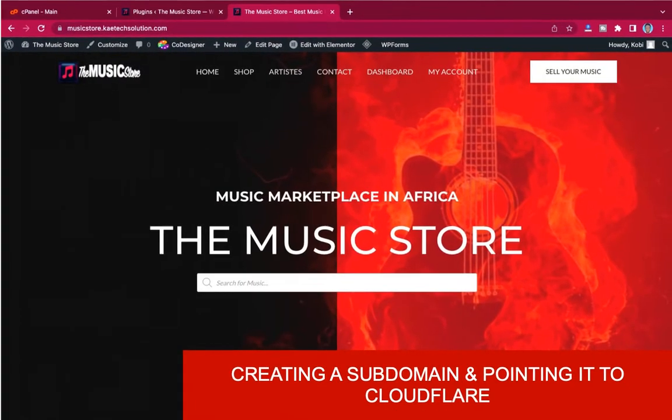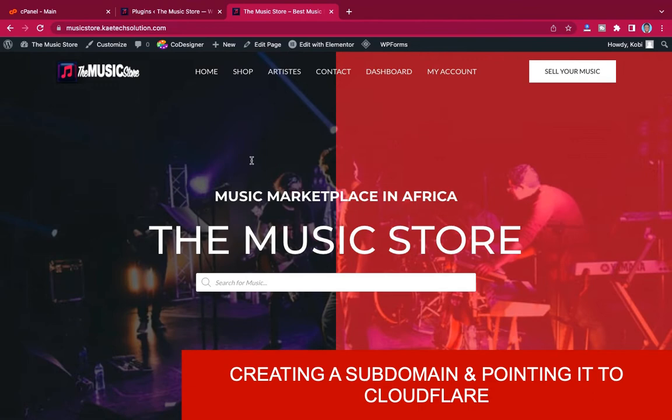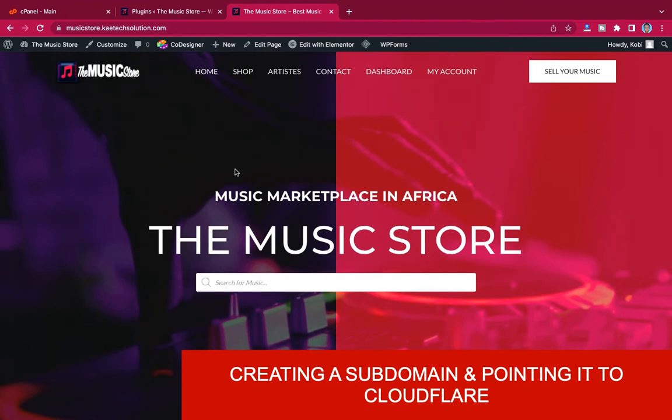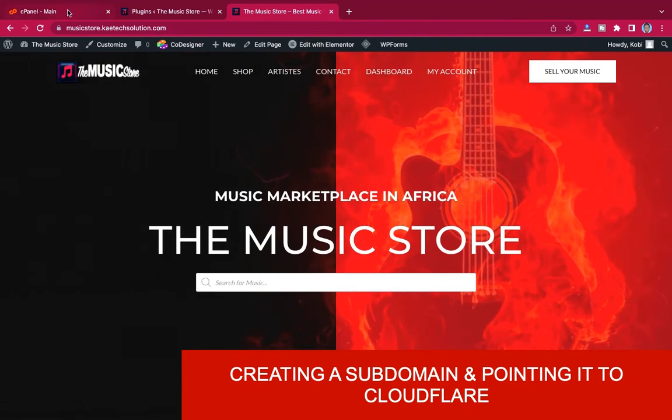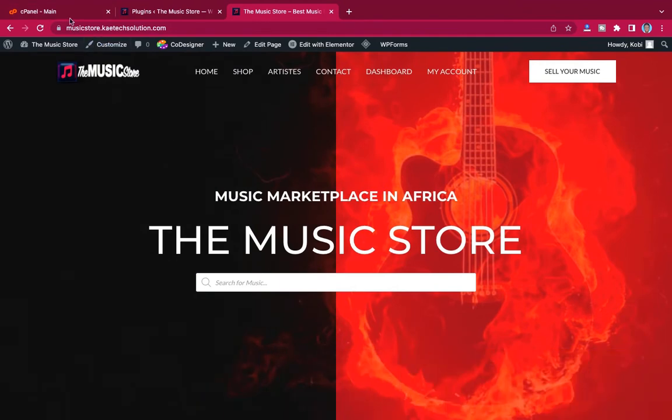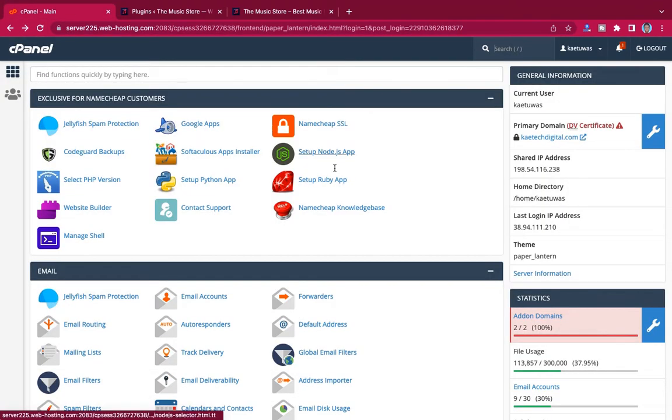Alright guys, so what we're going to do is start by creating a subdomain from our cPanel. So if you are using your cPanel, all you need to do is log into your cPanel. I have already logged into my cPanel.